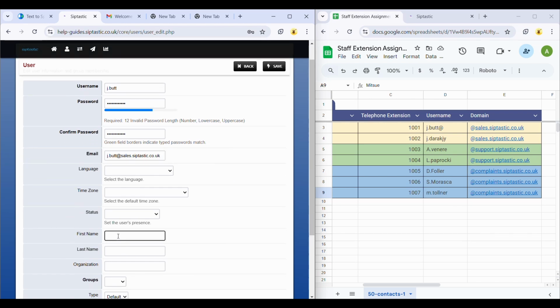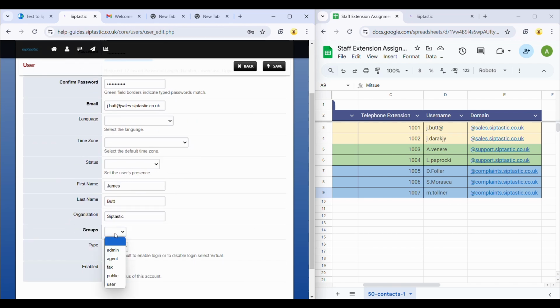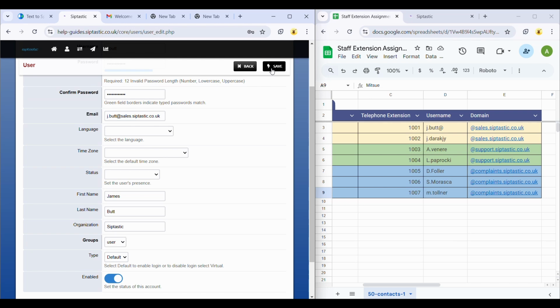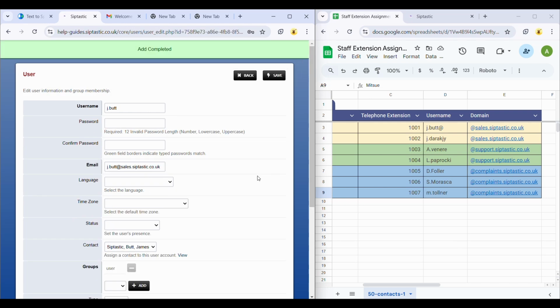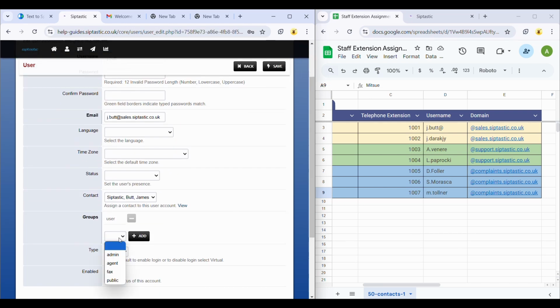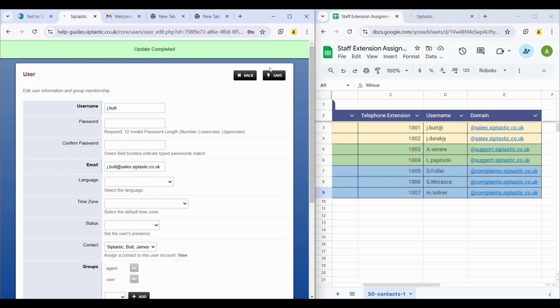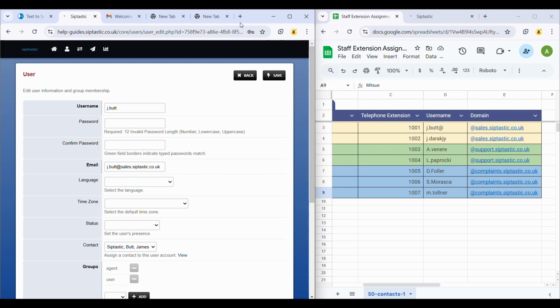He's going to fill out his name, so it's James Butt, and he works for SIPTastic. And for the group, we're going to assign him. This is just for us who you want to manage the PBX, but for him, we're going to give him user. We're going to save this. We're going to come back, add agent to him, and click save. And that's all done.